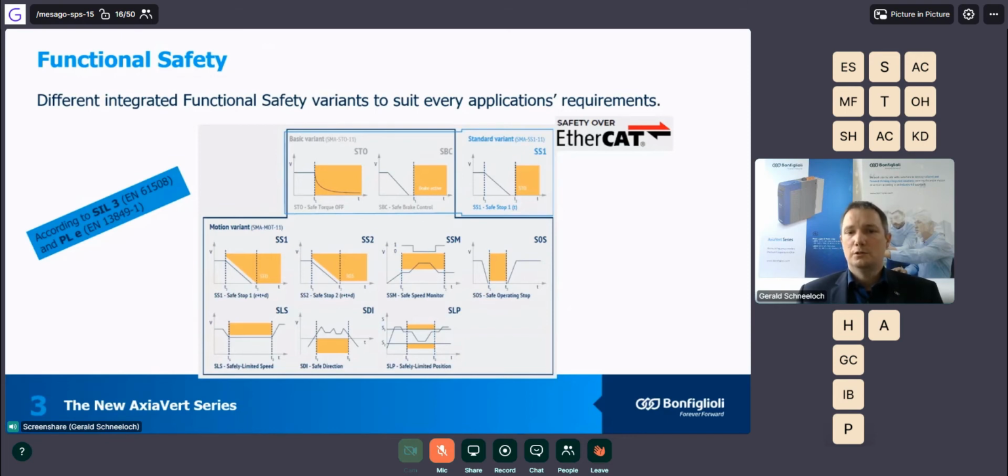With the integration of a functional safety encoder, it is possible to achieve performance level E, category 4, and safety integrity level 3 respectively. It's also possible to use the functions requiring a speed information without encoder. In this case, a lower performance level and safety integrity level is the result, which for several applications will still be good enough based on their risk assessment.